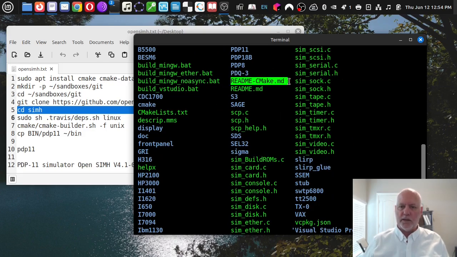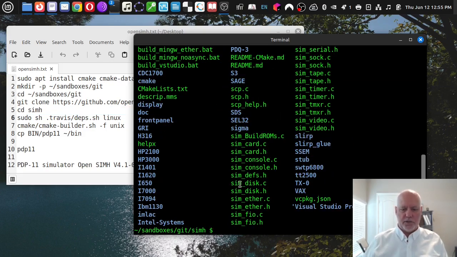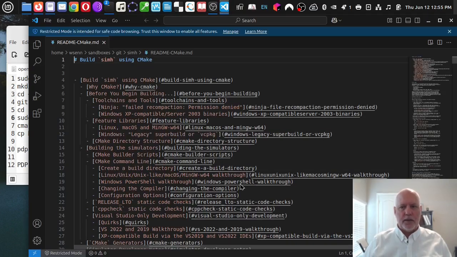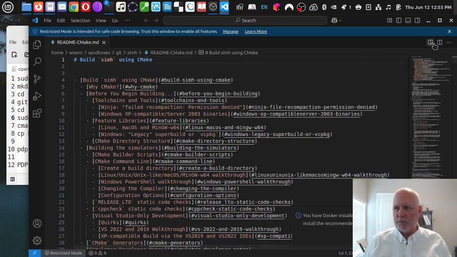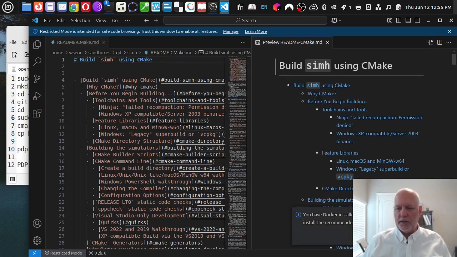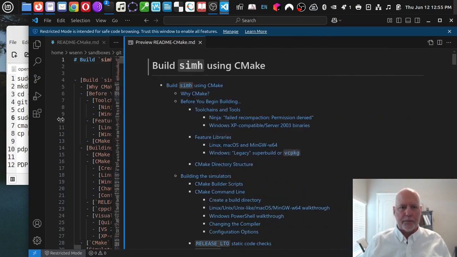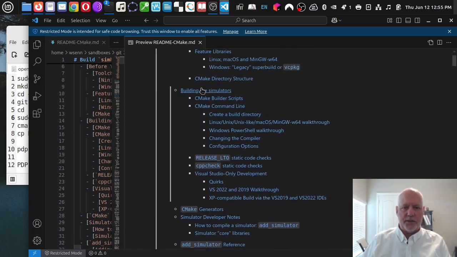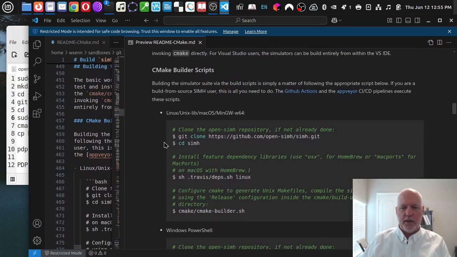And we're going to look at this in our local Visual Studio Code or something. Code readme-cmake.md. And you can see that this is the text. If we click preview, we don't care about the Docker thing. Sorry about that. And we see the same thing that we saw on the website. And there's building the simulators. We can click it here. And this gives us the ability to cut and paste, that kind of thing. And what we're going to follow is these directions, which are exactly what we saw on the website. We're going to slightly modify them.